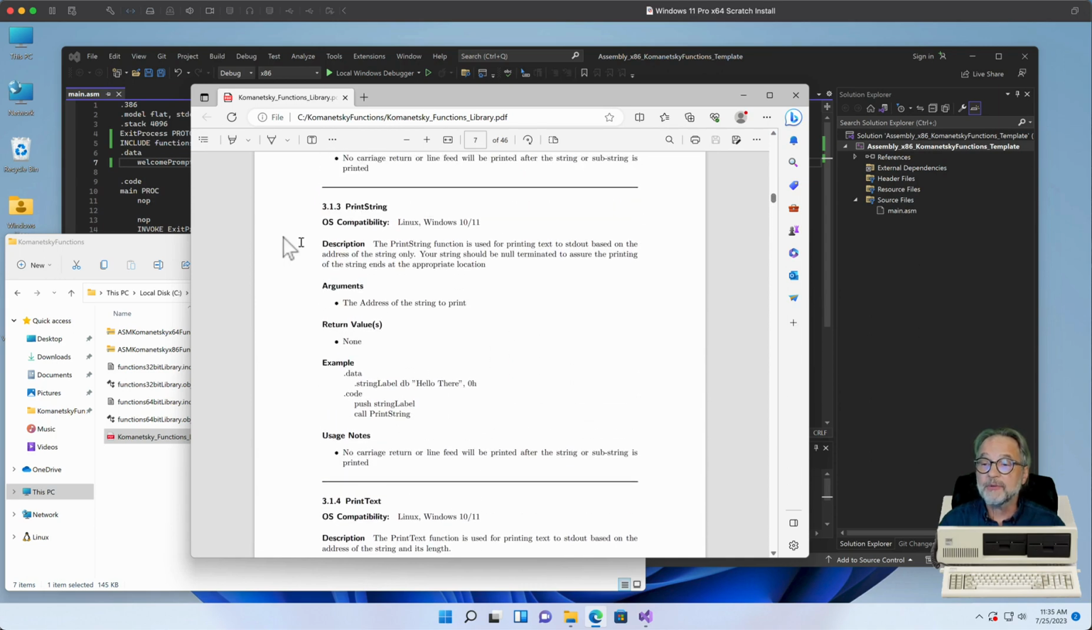And there's my print string. It is compatible with Windows as well as Linux. It's going to print a string, and it actually shows you example code to do that. Now this is Linux code, but it's a lot like Windows code.